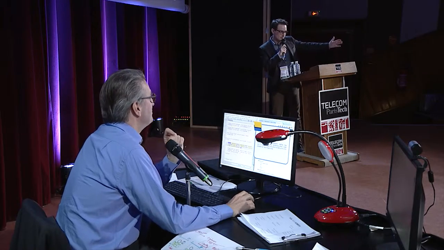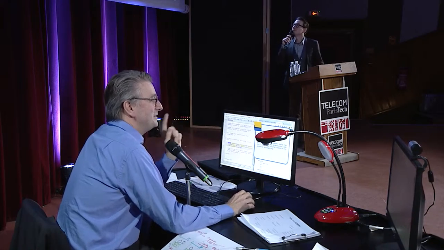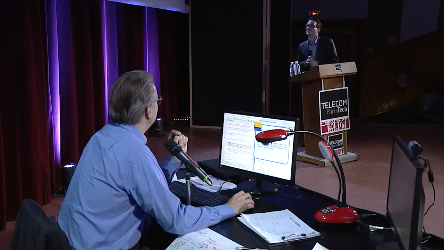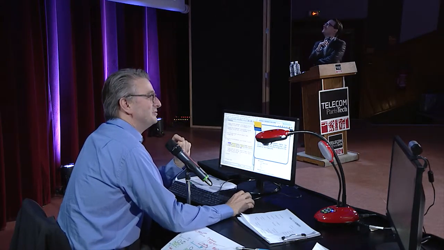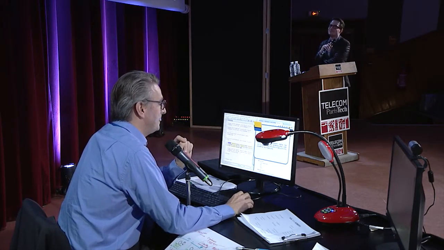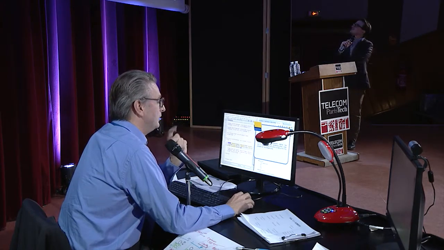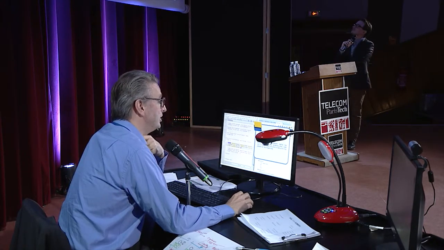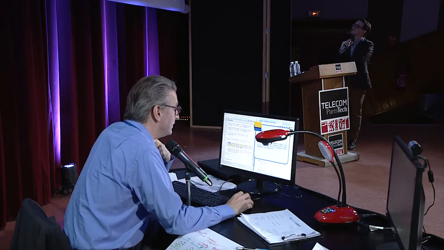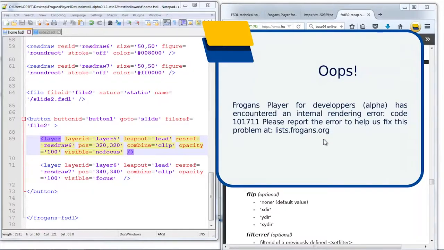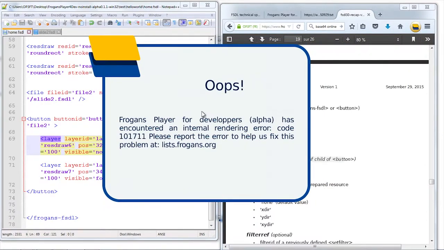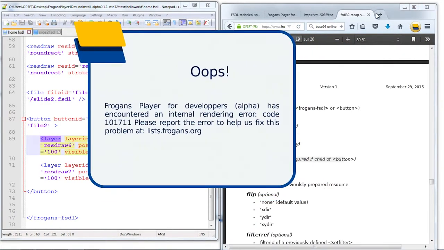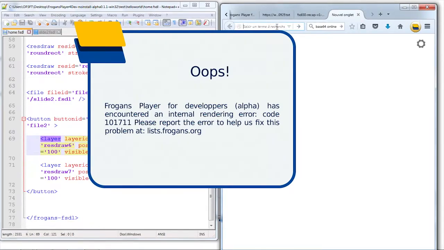Okay. We needed to have this, because otherwise you would have believed that this was not an alpha version, that we had lied to you. At least now you understand this is an alpha version. We had a rendering error. Code 101711. So, we'll register with the mailing list. I'll show you how. It's very easy.